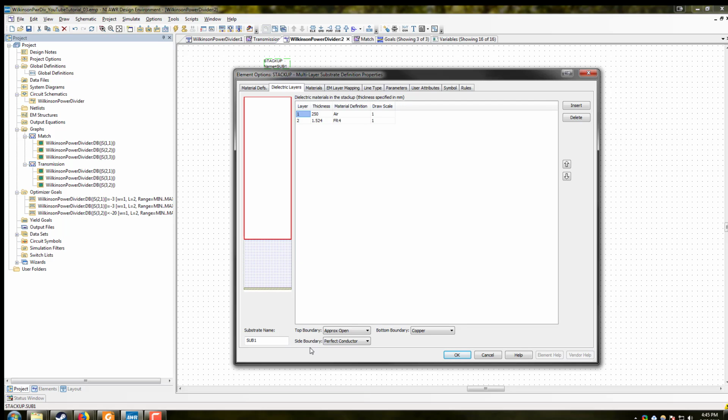The bottom boundary: you look at the bottom side of a PCB. Most PCBs have copper on the bottom as well. So what is the bottom boundary? Copper. The side boundary is where it gets a little bit more technical. We don't have an infinite sandwich, an infinite piece of board that we're working on. It's finite. So we prefer to have the wave see the edges as a quote-unquote perfect conductor. If you want to learn more about why we do that, you can go more into EM modeling theory and so on and so forth. That's basically the idea here.